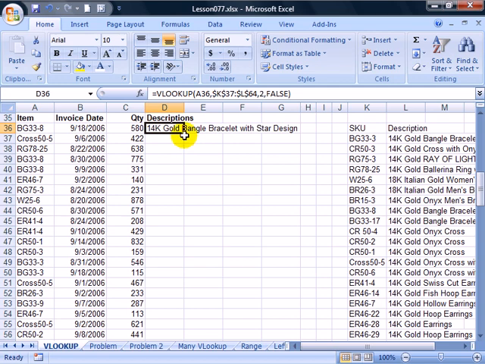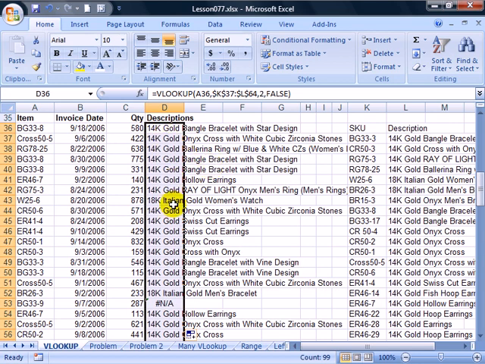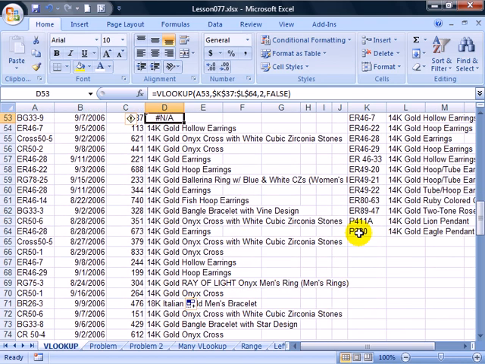I'll copy the formula down. And you see that very quickly we get descriptions for all of our items, except for one. BG33-9, that NA means that it's not found in the table. Either it's a brand new item or it's a typo. Let's say we discover it's a brand new item.